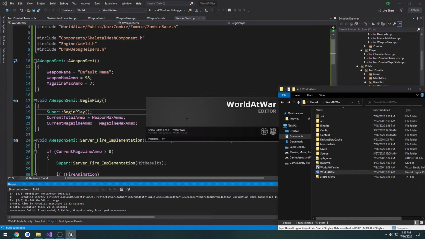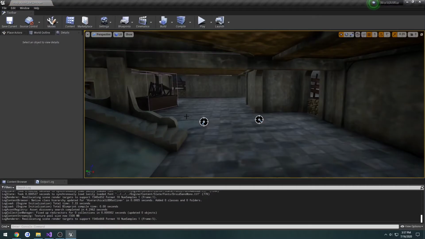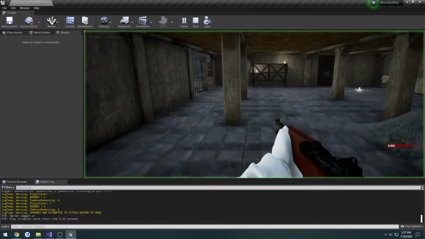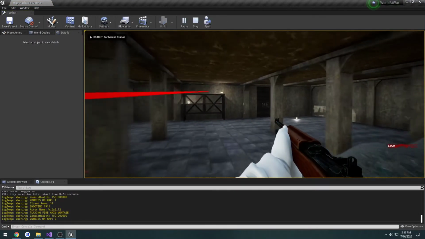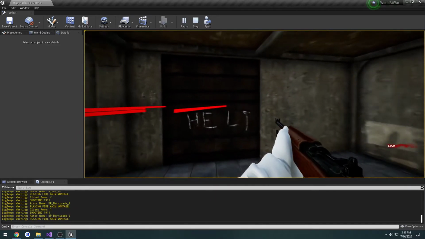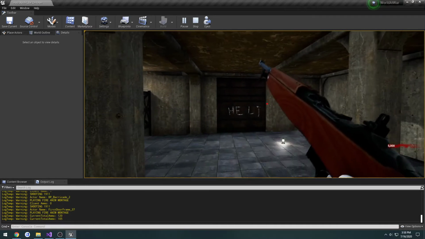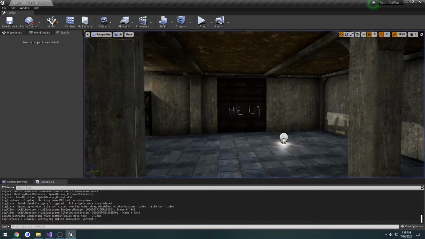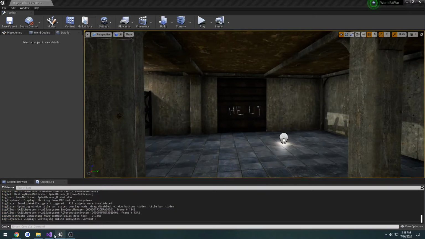Alrighty. Let's look. We should have 15. Yep. 14, 13, 12, 11, 10, 9, 8, 7, and so on, 0. Reload. We're at 120. So that is working correctly.